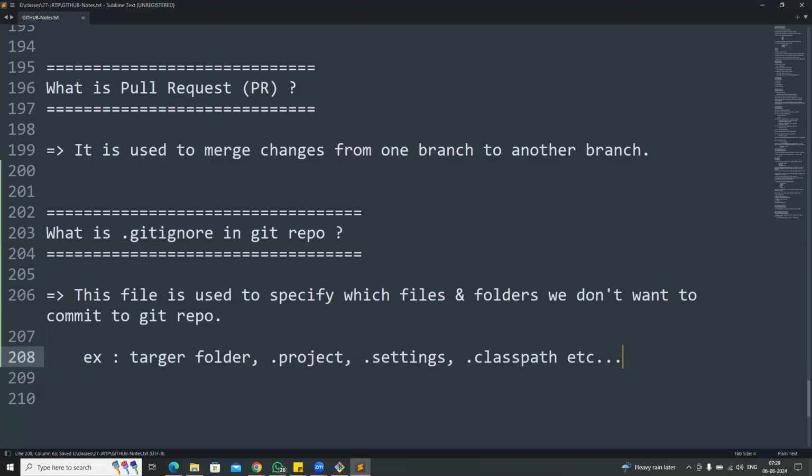When you create a project in the Spring Tool Suite IDE or IntelliJ IDE, these kinds of files and folders will be generated. We don't want to commit these files and folders to the repository. In that scenario, we are going to configure them in the .gitignore file. That file starts with a dot, so it is a hidden file. Using that, we are going to specify which files and folders we don't want to commit into the Git repository.